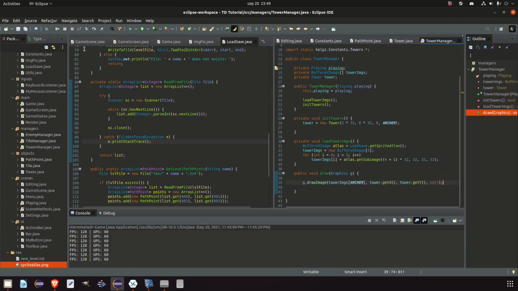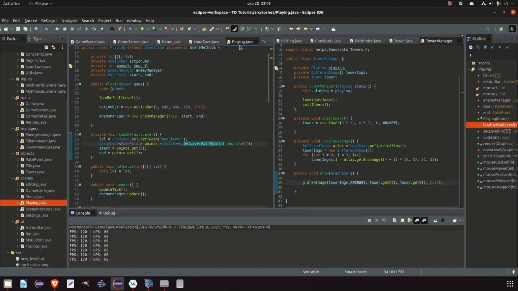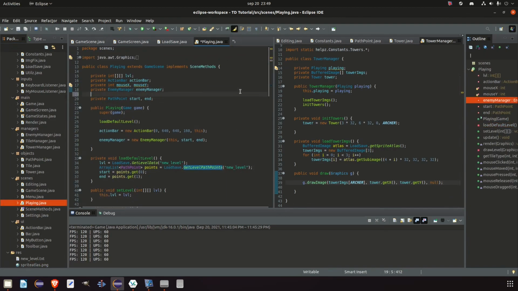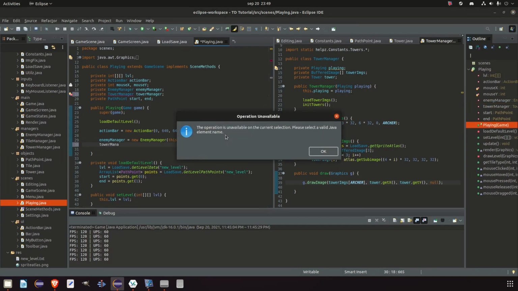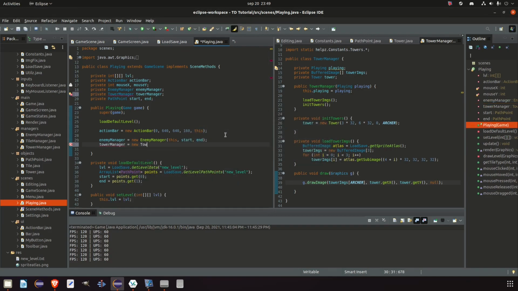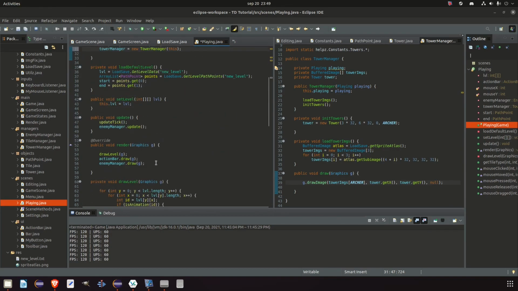So now we need to go to our playing class. Where is it? There it is. And under enemy manager, we say private tower manager, and below here we say tower manager. Oops, it was new tower manager. This, oops, not like so. Import the class. Save it.